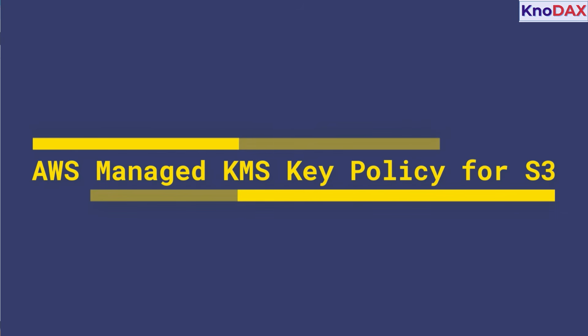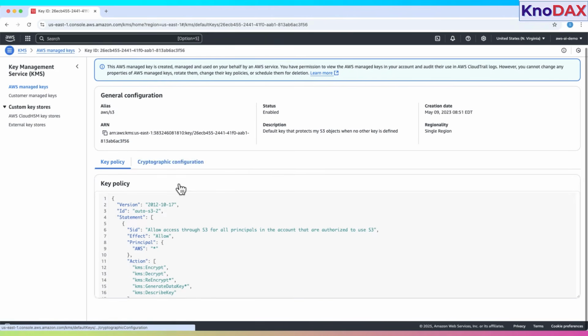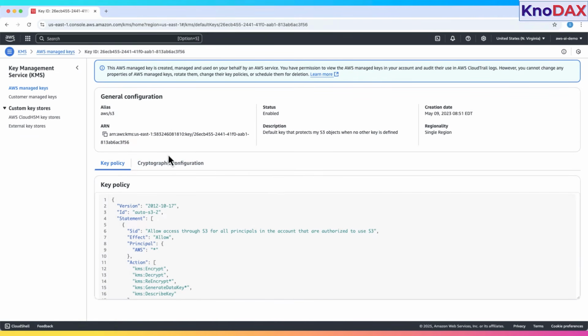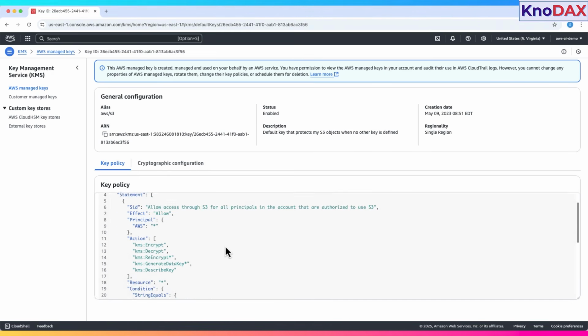Let's take a closer look at the KMS key policy for the AWS Managed Key named AWS S3. This key is used by the Amazon S3 service for encryption. The policy has two main statements. First statement, access through S3. The first statement allows access to the key for encryption and decryption. The principal is set to *, which means any IAM user, role, or service.